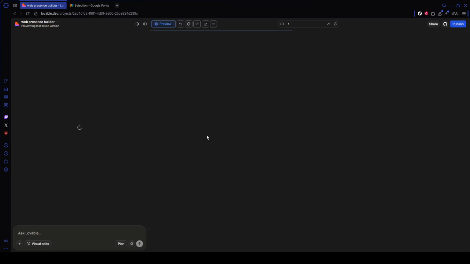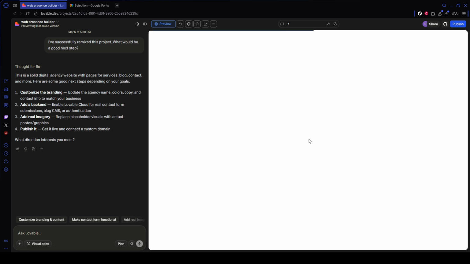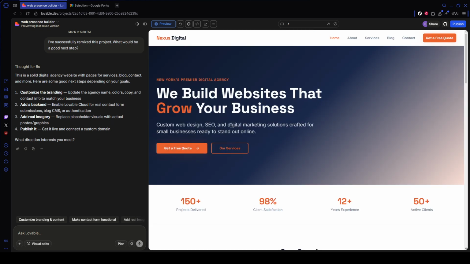To use a custom font, you'll need the font's embed code. Think of this as a small snippet that tells your website where to load the font from and which styles to use. We're going to grab that snippet from Google Fonts.